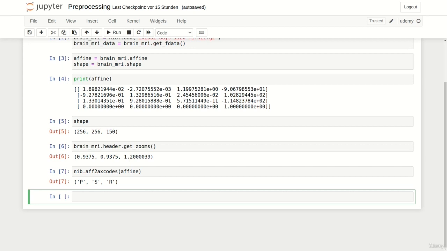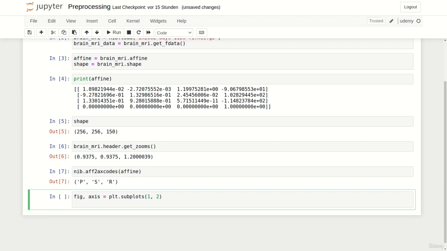At first we move along the first axis. This moves through the face to the back of the head. Let us visualize two slices by using plt.subplots. We want to use one row and two columns. The first plot should show an area in the front of the head and the second one in the middle of it. We can now access the first and second axis object, call .imshow, and select the slices we want to visualize of brain_mri_data.